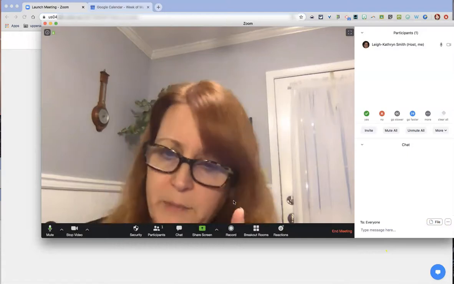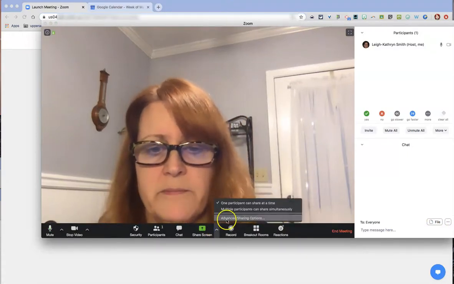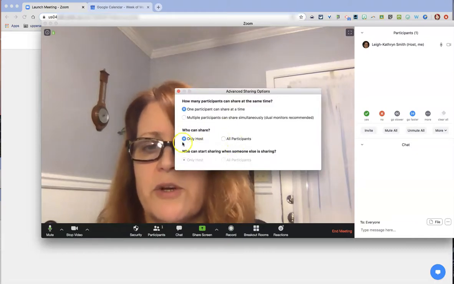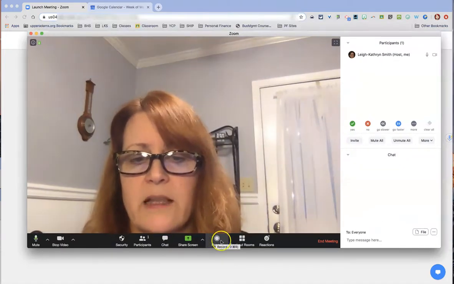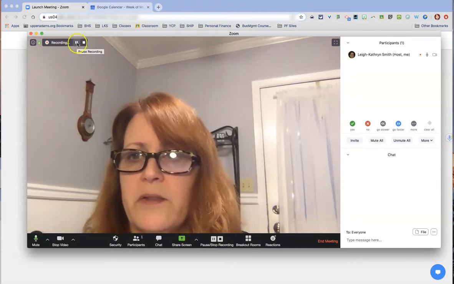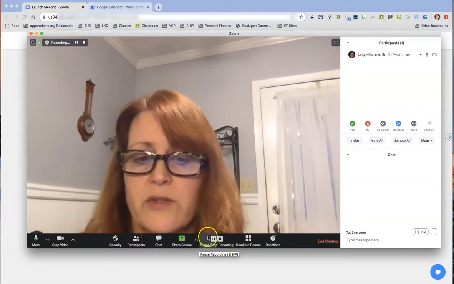Another interesting thing that most people don't know is if you go into screen sharing, there are some advanced sharing options. So you can determine who's going to share their screen and whether only you can share or if multiple people can share at a time. You can tell it to record or not record, so I'm going to say record, and then you can see up here that it's recording. You can pause it or you can stop the recording, or that is also available down here.